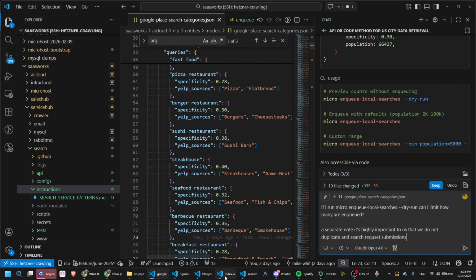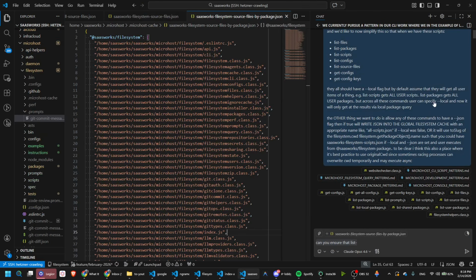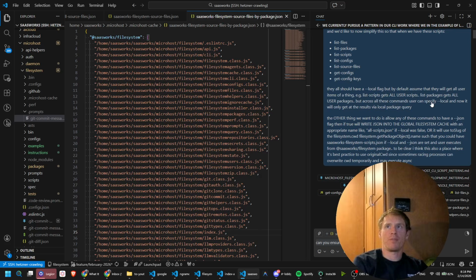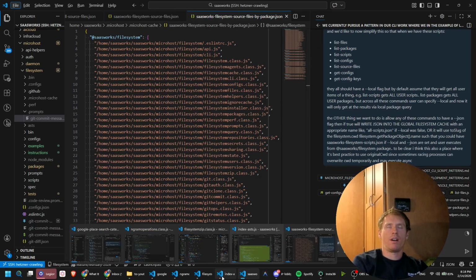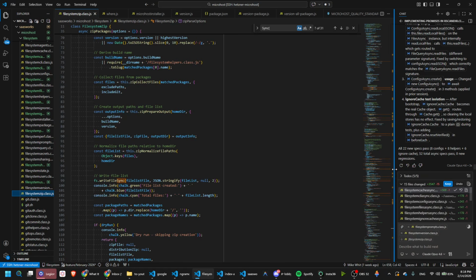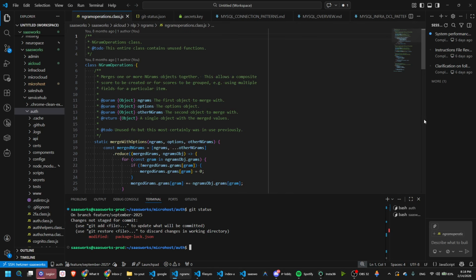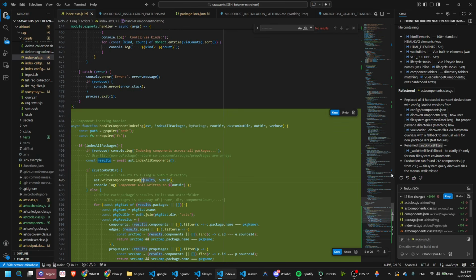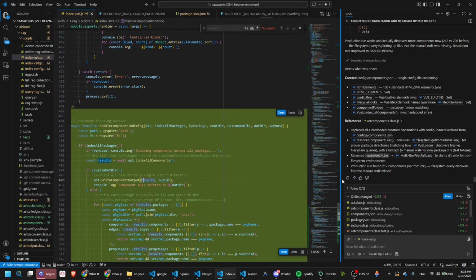If I run micro and cube local searches, sure, we'll run that. We already covered over here how we can run really large size prompts, how it works, how we build a CLI specifically for our LLM. And now we'll head over to this one, where we're going to review some code that the LLM has outputted.